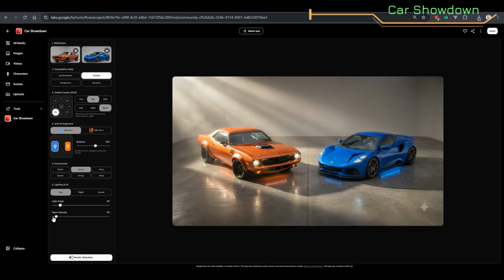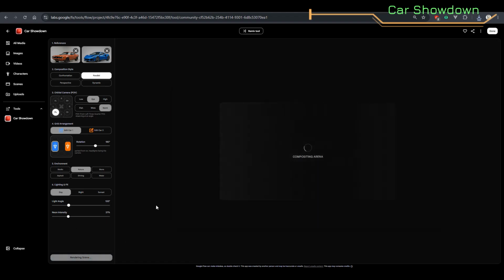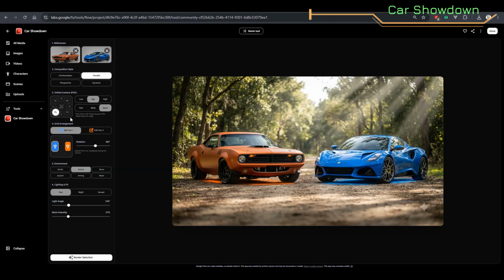Parallel next, normal, eye level, camera front left. Nature, keep it day, push the light close to 100 degrees, stronger neon, about 35%. Render. This one's awesome. Front left gives a bird's eye, front left 3/4 POV. Nature background, neon a bit stronger. The matte and glossy finish on both cars is just great.